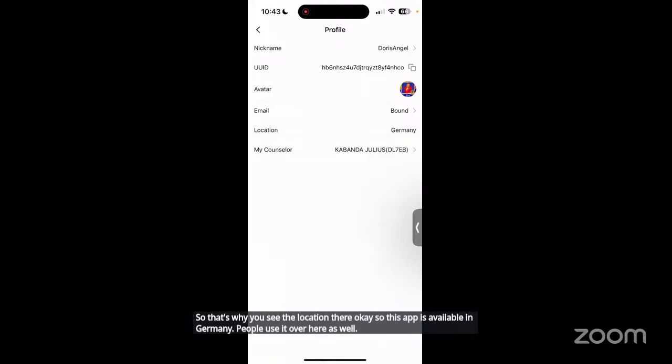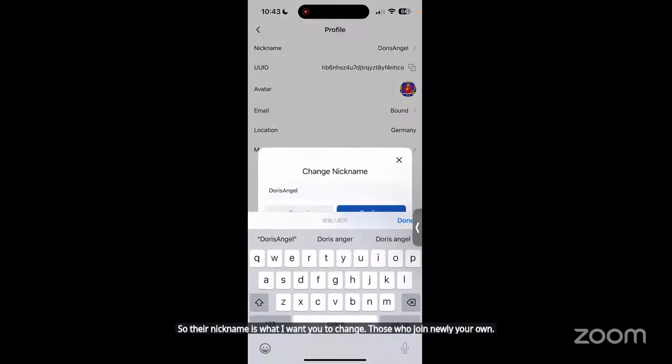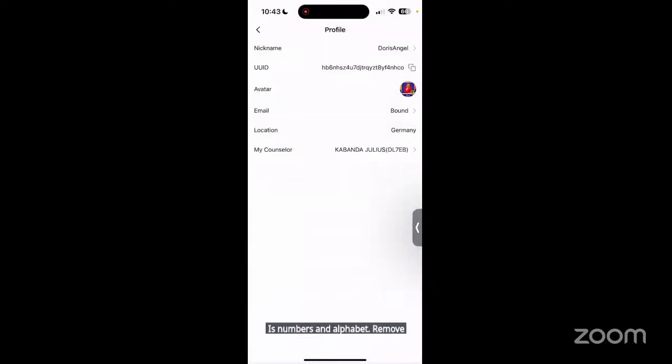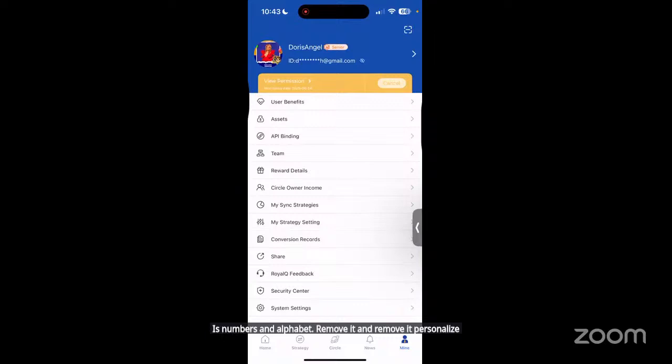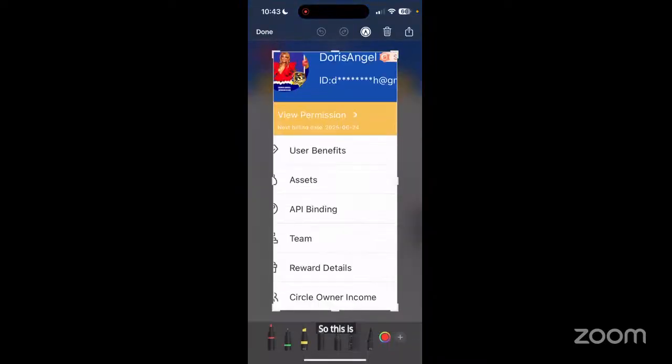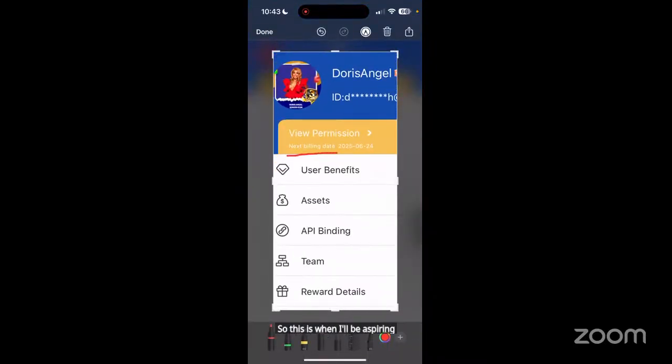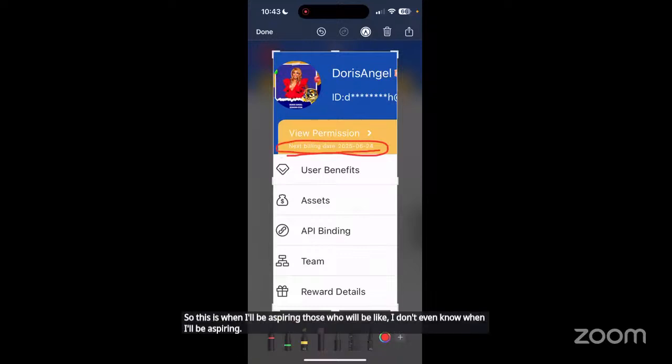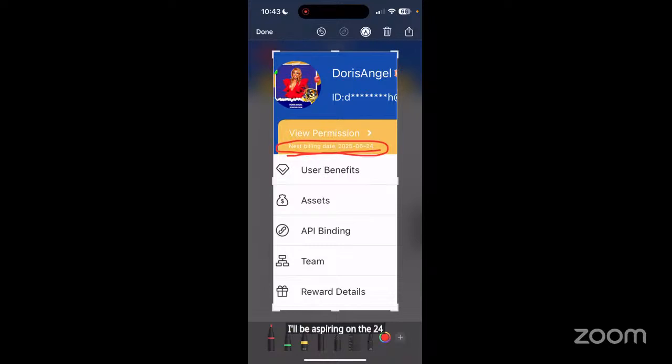So the nickname is what I want you to change. Those who join newly, yours is numbers and alphabet. Remove it and personalize your account. So this is when I'll be expiring. Those who will be like, I don't even know when I'll be expiring, you see it under this yellow button. I'll be expiring on the 24th of June 2025.